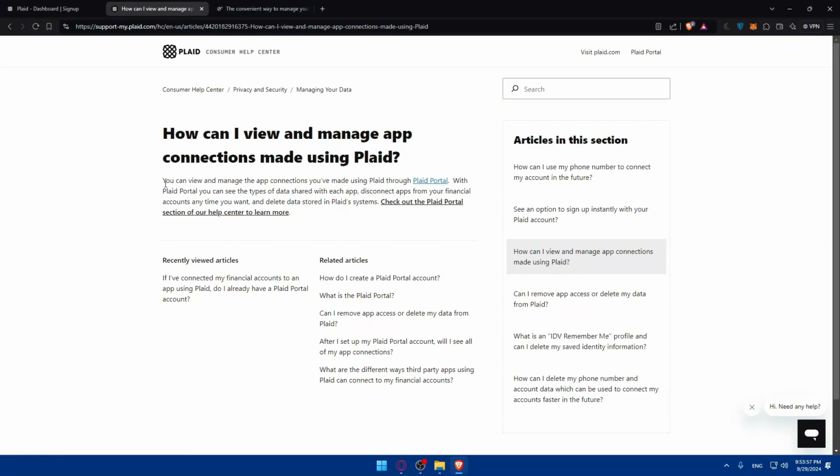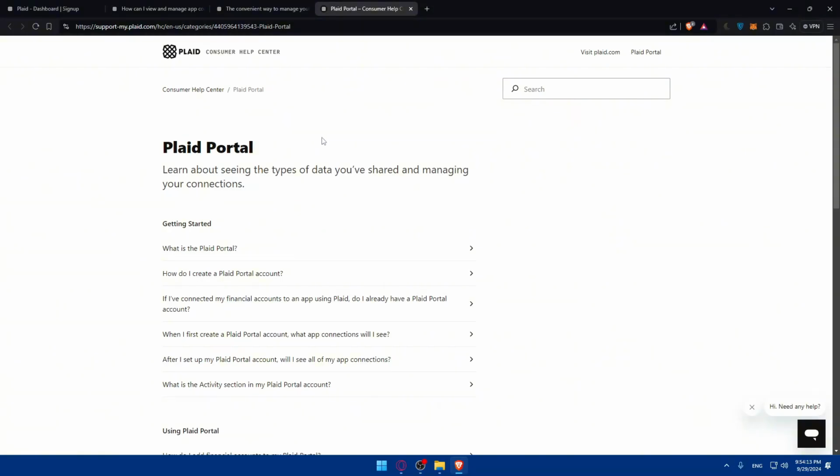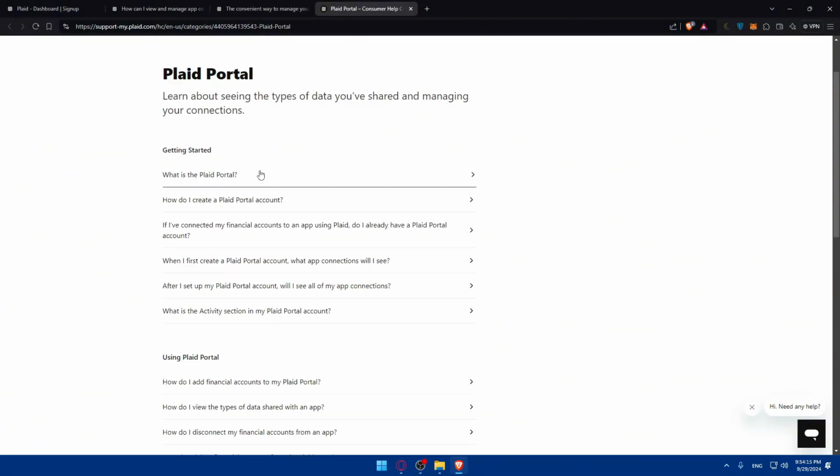So we need to go to Plaid portal. With Plaid portal, you can see the type of data shared with each app, disconnect apps from your financial accounts anytime you want, and delete the data stored in Plaid's system. You can check, of course, here the Plaid portal section of our help center to learn more. So I guess, yeah, it's here, to see about Plaid portal.